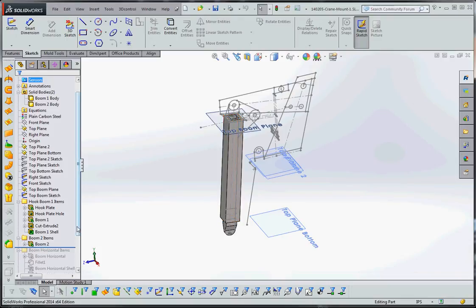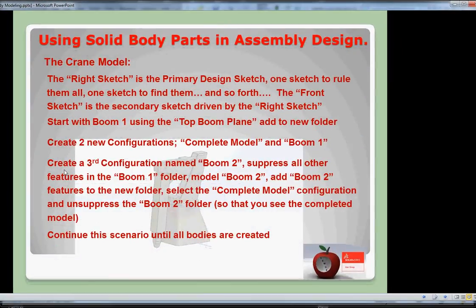simple extrude down here. So now we want to follow the scenario that's labeled in our PowerPoint here. We're going to create another configuration, and we're going to call that boom 3. We're going to suppress all other features that are associated with the other bodies that we have. We're going to model boom 3. We're going to add boom 3 features to the new folder, and then we're going to select complete model configuration and unsuppress the boom 3.